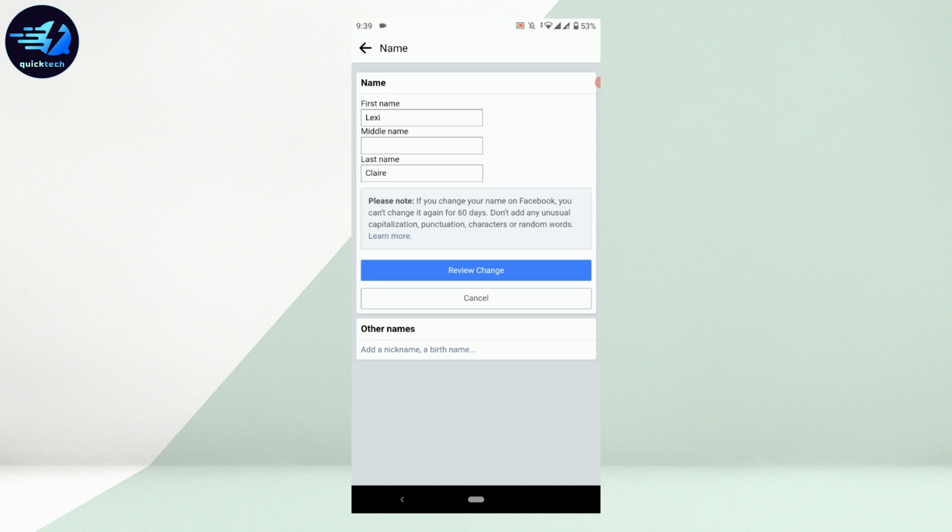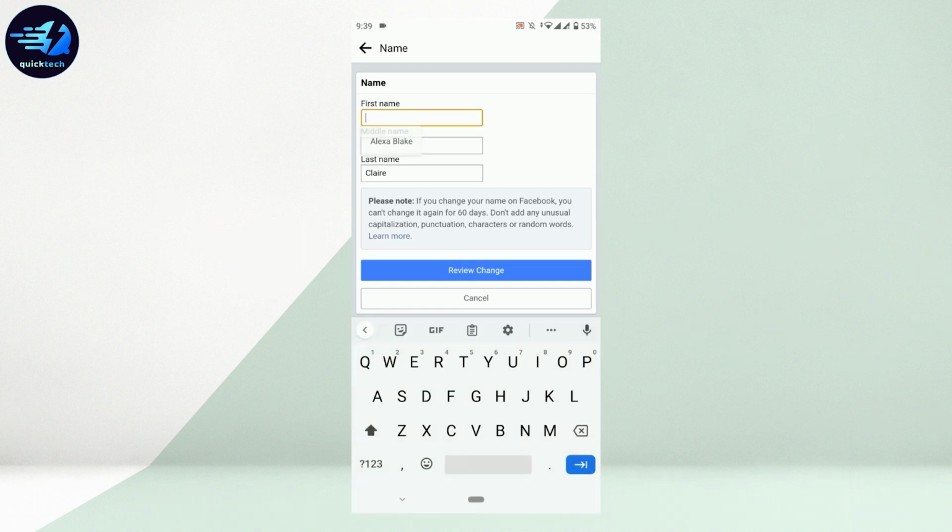But you need to note that once you change this, you will not be able to change your Facebook profile name for another 60 days. Only after 60 days finishes, you will be able to change your name. So you can see your current name on your Facebook, that is Lexi Clear. So for you to provide a different one, you tap on the text box and remove the current name. Then type in a new name.